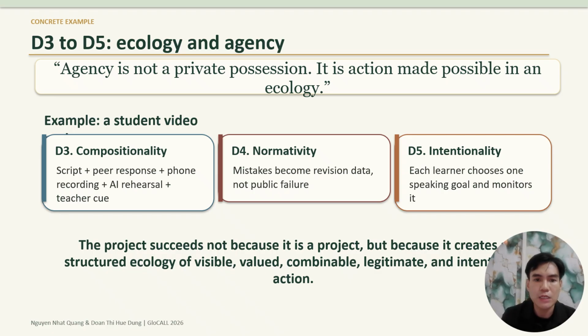Normality then asks what is allowed to count as good action. In one classroom, mistakes are public failure, right? But in another, mistakes are revision data. The same speaking task does not feel completely similar under two norms, right?